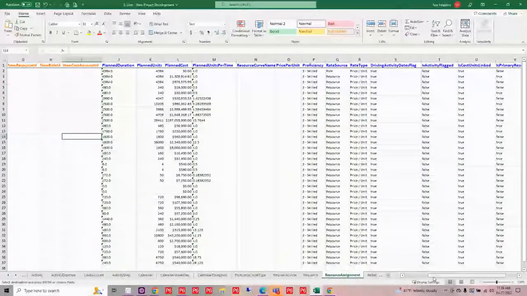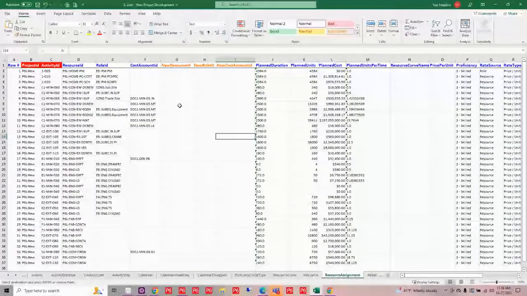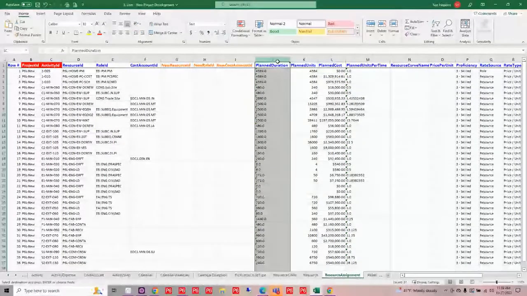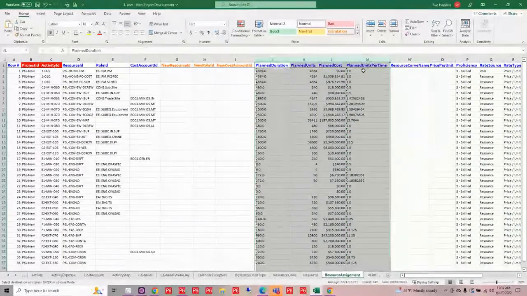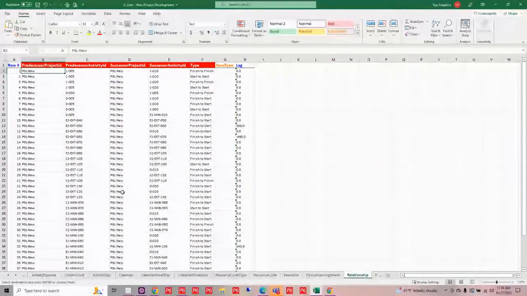Now, I also have my resource assignments that I can handle. So I've got my activity, my project ID, my role ID, maybe some cost accounts, and I've also started to do some planning in respect to my resources here as well. Now, of course, no project is really complete without the logic. So we can develop those relationships within our project. We can also handle cross project relationships.